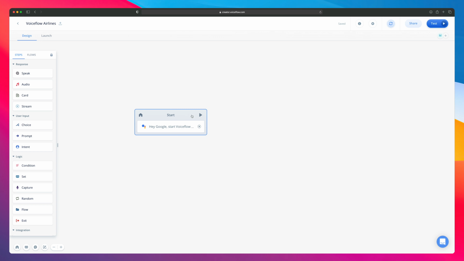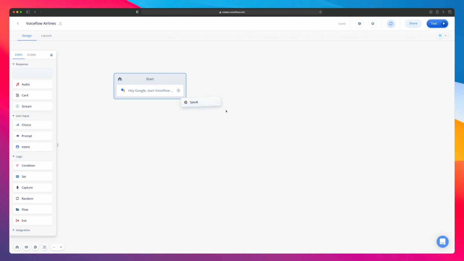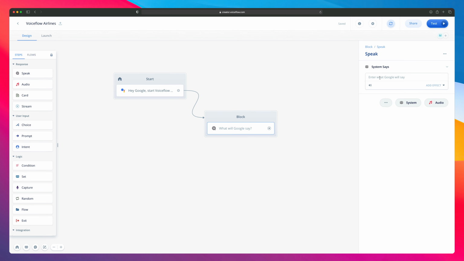But for the sake of brevity, let's just create an incredibly simple project here by adding a single speak step. And then what we'll do is we'll open up the editor to add in a response, which will be welcome to Voiceflow Airlines. Okay, great. Now, if we want to upload this project to the Google Actions console, all we have to do is click this button at the top of the navigation bar.